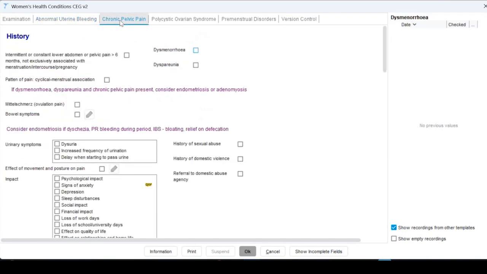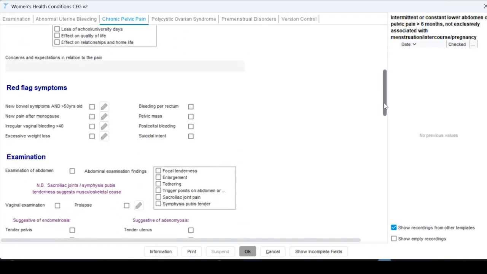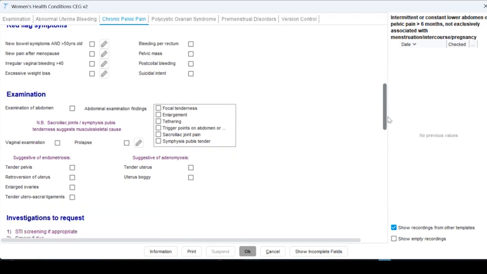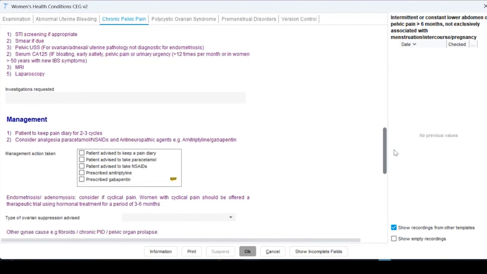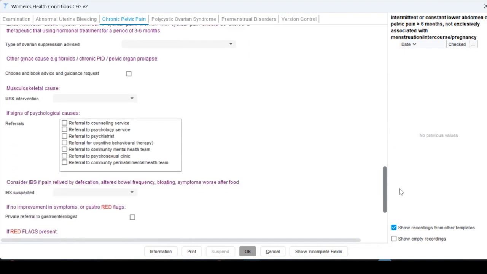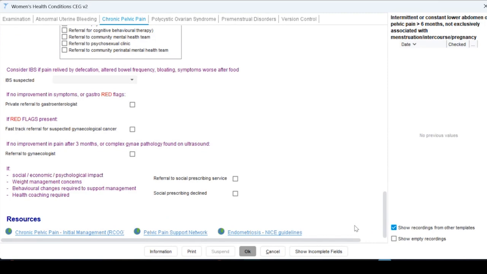You've got your chronic pelvic pain, and again, within System 1, you tick the box, and then that's after you've saved the template is when it would record here on your right-hand side. You've got some red flag symptoms for the chronic pelvic page. An examination, again, it works exactly the same in System 1 with the examination pages. Although it is a standalone one in your LTC, it will also be in your other pages as well. Again, you've got your investigations to request the tests, management, any red flags, resources.